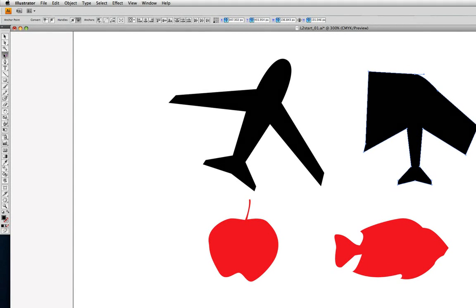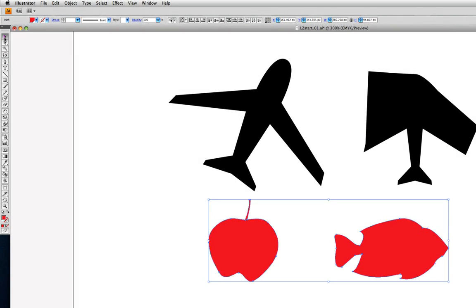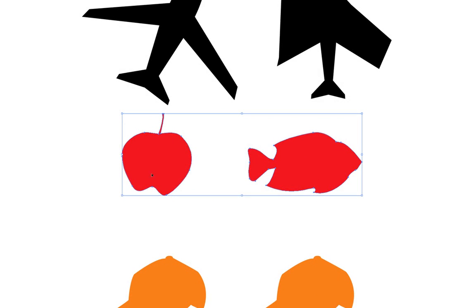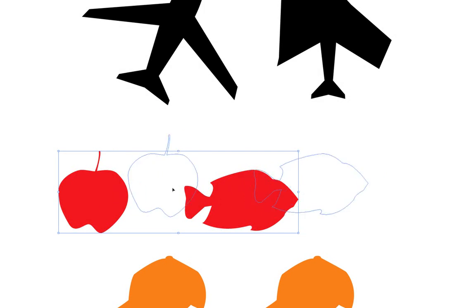Let's try the Magic Wand tool and click on this object here with the Magic Wand tool, and we notice that all the other red objects are selected. If I go back to the black arrow, the Select tool, we see the bounding box around these two objects, and we can move them like that.